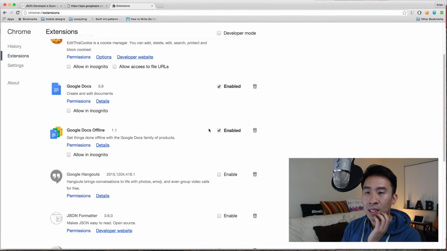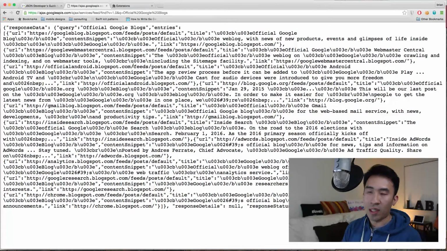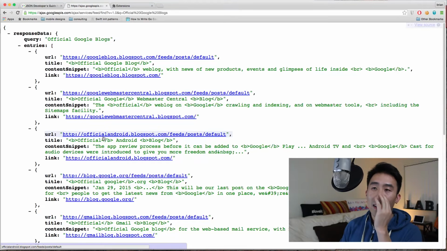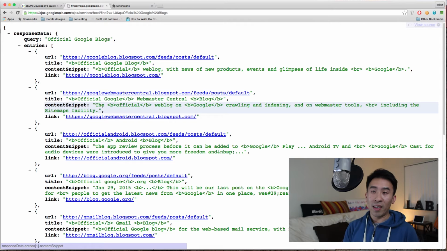So I'm just going to enable it for myself. Okay, enable. I'm going to hit refresh. You hit refresh after you install the extension, and that's how you get it to work. Now we have something that's very legible and easily consumable as a human being.